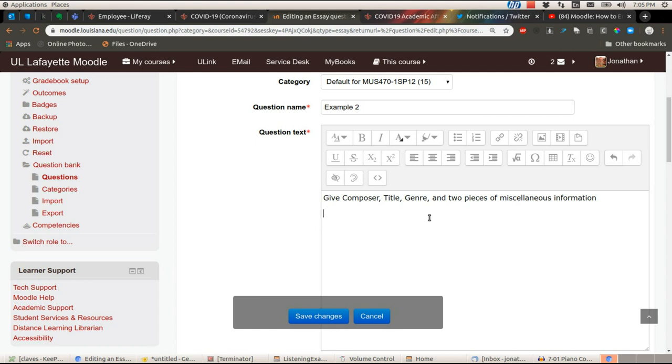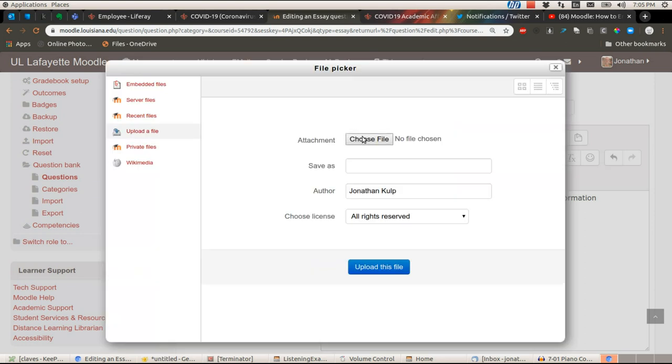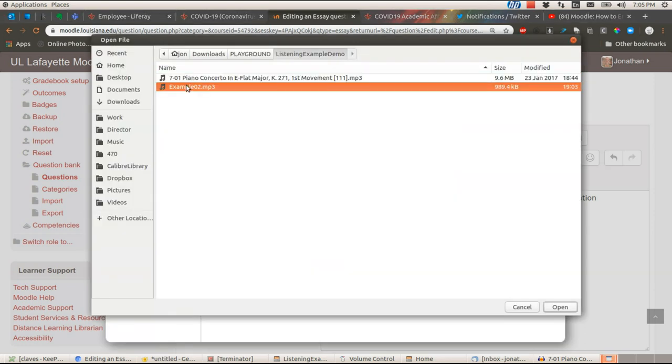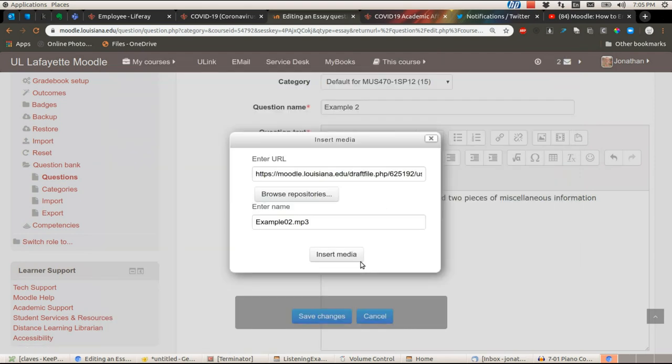And I press enter. What I want to do now is insert the audio file by clicking on the media button. And then I will click browse repositories, choose file, do MP3, upload this file. And I'll just call this example 2 and say insert media.